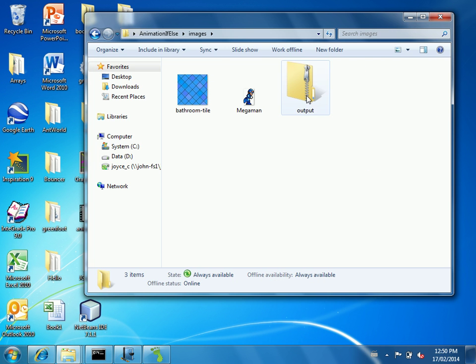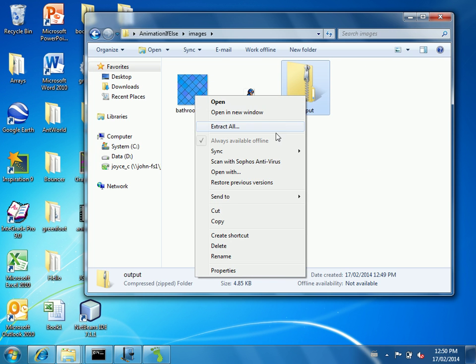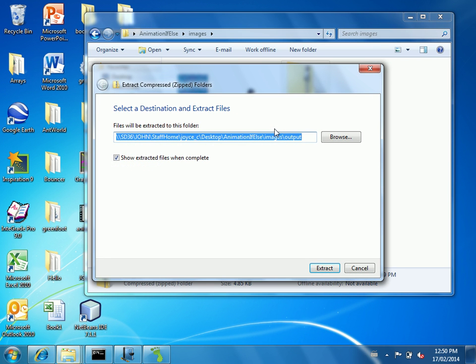Okay, what you get is a zip file here. So you'll need to extract all those files in order to work with them. I don't want to use that folder. I'm going to just make it the images one. I don't want to put it in another folder.